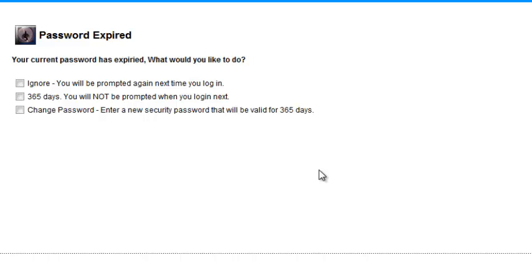The first time you log in, you will be brought to the password expired screen. This enables you to change your temporary password to something you're more likely to remember. You have three options on the password expired screen. The first option is to ignore, which means that the next time you log in, you will be brought back to the password expired screen.